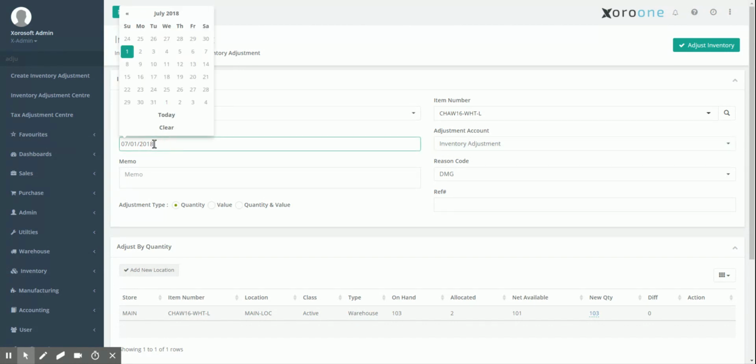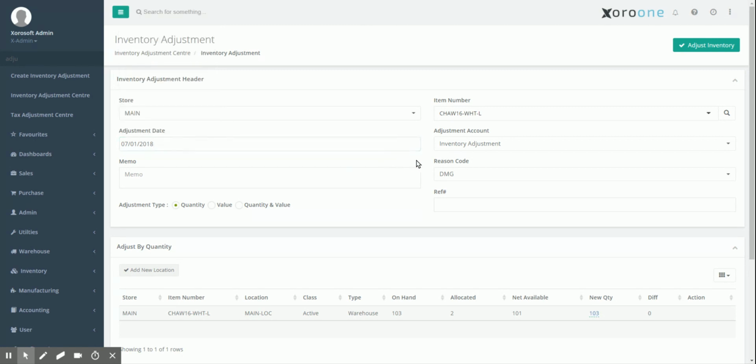So you want to make sure that your adjustment date is actually the date that you adjusted it, the actual date that the inventory was increased or decreased. So two very important things: your adjustment account and your adjustment date.